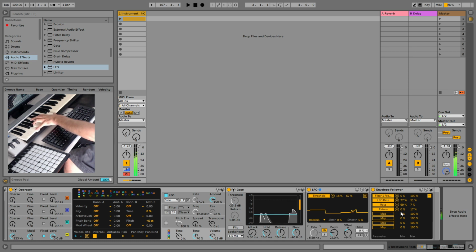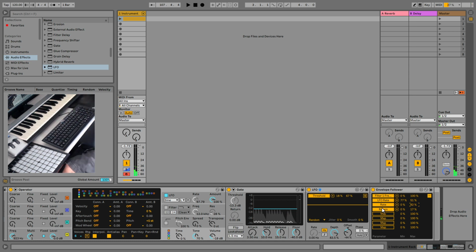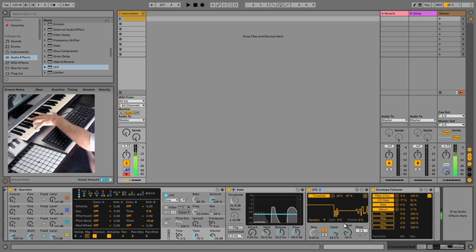Bring the rate down a bit. Ooh, too much. Okay, so once it gets beyond the threshold point of the gate, we get a bit lost. So, well, there we go. Let's change this back, we'll go for a triangle. So the rate is way too fast.